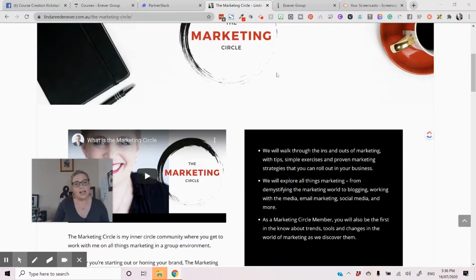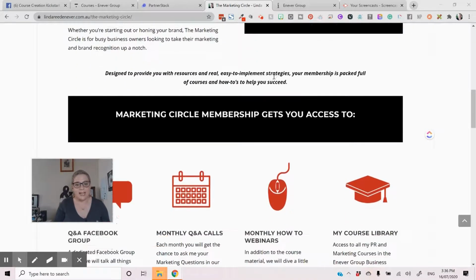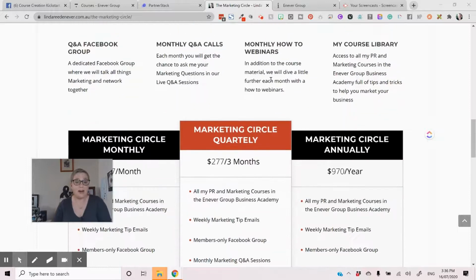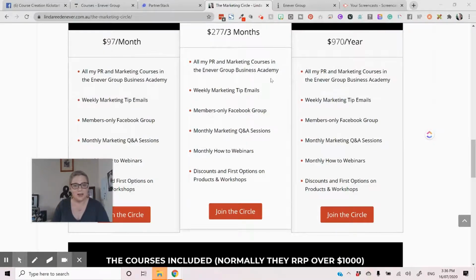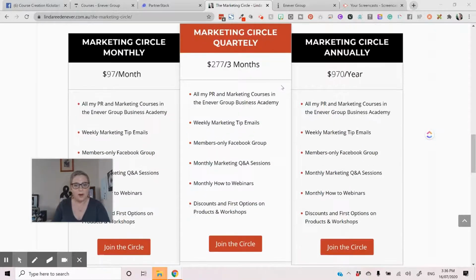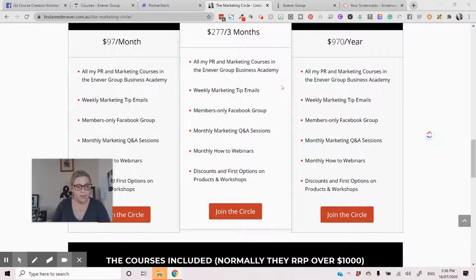But this one in particular, we've gone into a little bit more detail and laid it out and put some funky icons and a pricing table here that's a little bit stylized that moves people through the options of being able to join the marketing circle with me. So the buttons here are what I'm going to show you how to get the link for, so that people can go through to whatever pricing option it is to join your course.